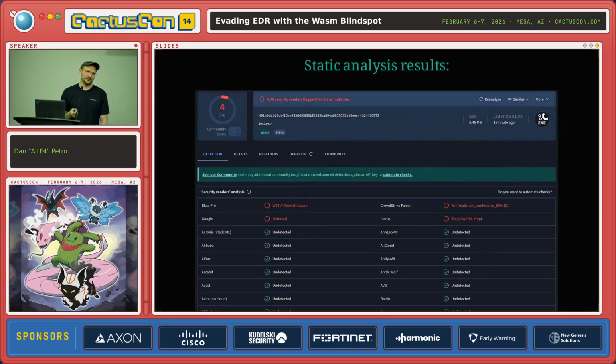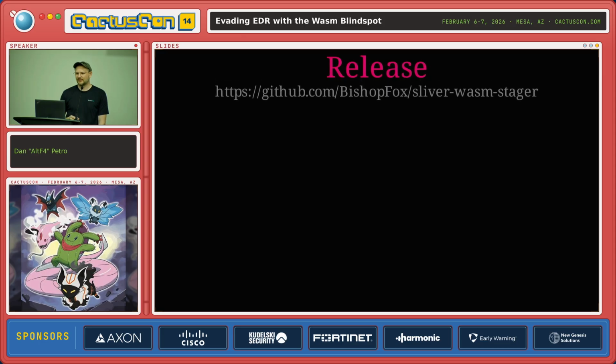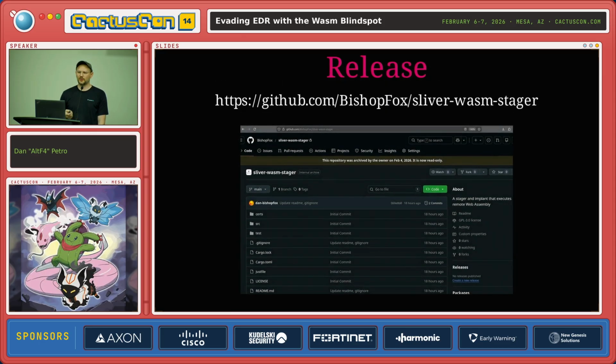Mind you, the stager is really straightforward. I had no evasion techniques baked into the stager whatsoever. It's literally just a Rust binary that runs those functions that I showed you earlier. So we didn't do any compile-time obfuscation or anything like that. It's not packed. All right, so there is the release. If you go to github.com/bishopfox, you'll find it under the Sliver Wasm stager. This is open source right now, so you can hit it.